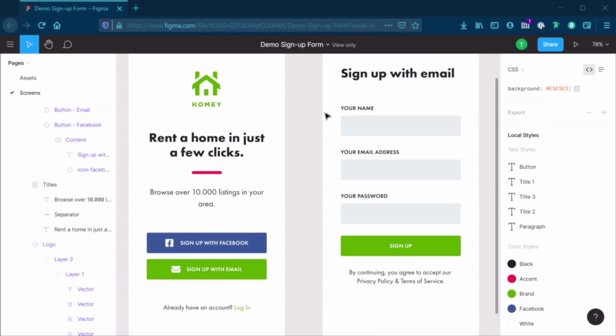Welcome back to the course. In this lesson, you're going to learn how to export assets in Figma. It's really easy to do, so let's begin. Now, what I'm about to show you works in both view-only mode and also in edit mode.